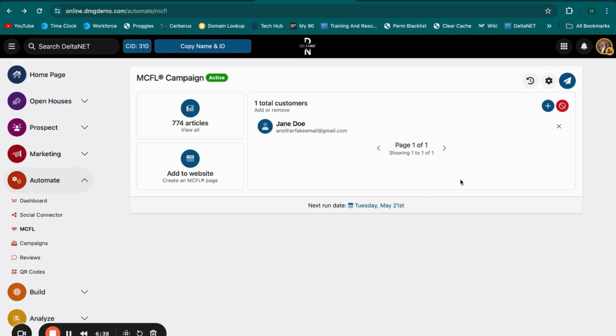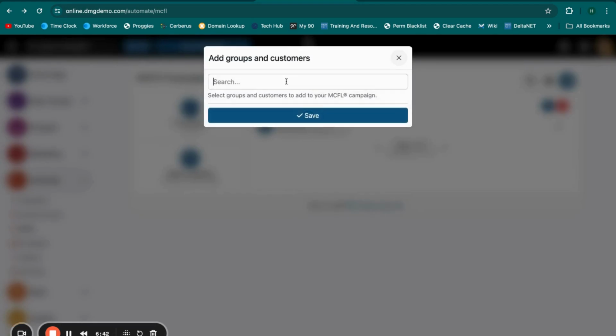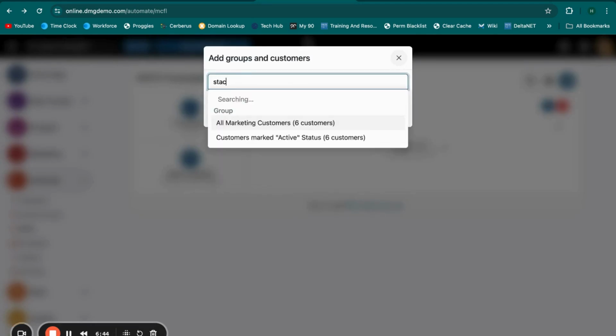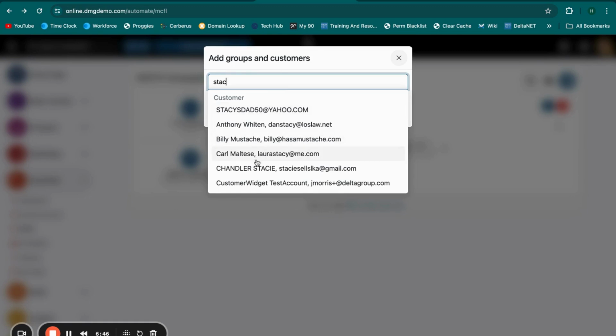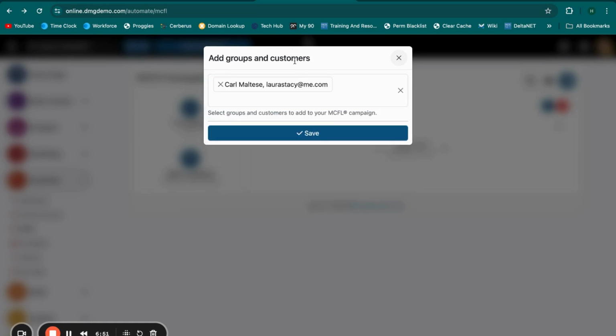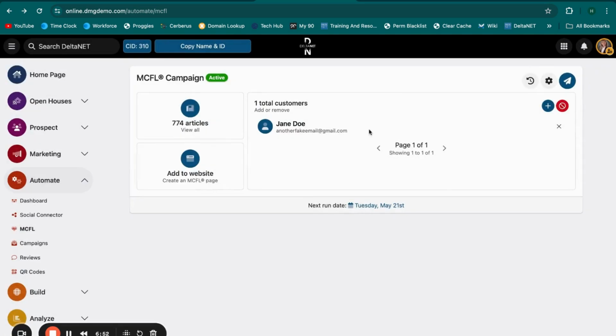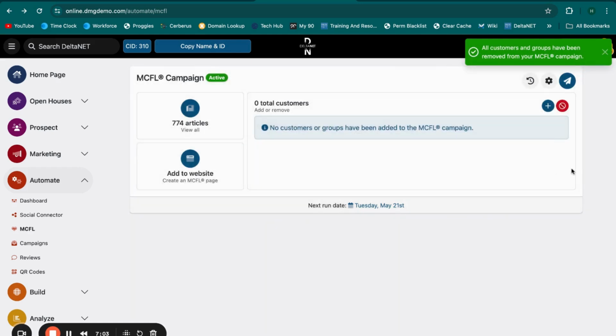Lastly, we're going to be able to add customers here to this section with the plus sign. So you're going to go here and you're going to start typing a customer. And once you've found the customer that you would like to add, you're simply going to click on that customer and then save them to your My Customer for Life campaign. You can also go to the Remove All Customer button, and by clicking OK, you're going to remove all customers from that campaign, if that's what you desire to do there.